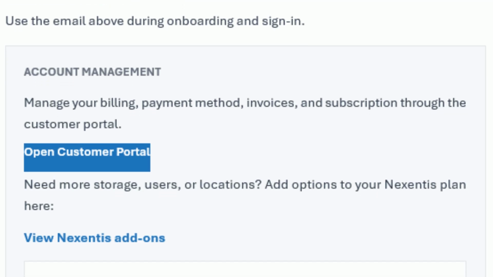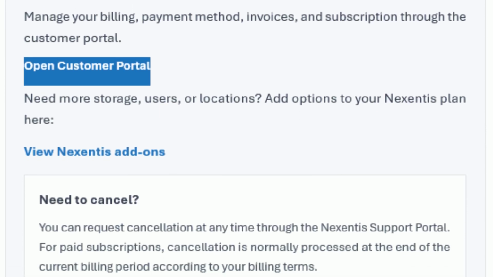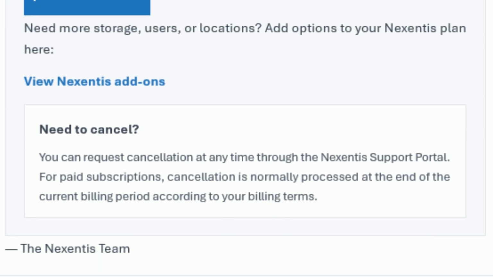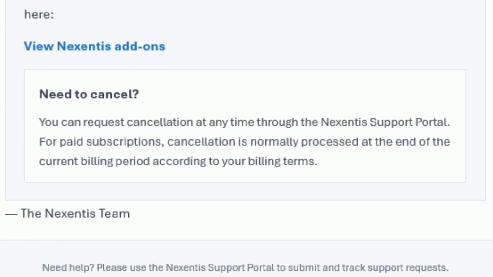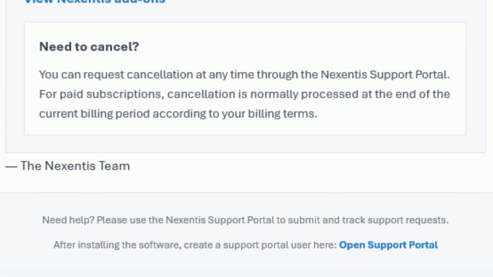The email also gives you access to the customer portal where you can manage billing, payment methods, invoices, and subscription details. You'll also find links to Nexentis add-ons and the support portal. That's it. Your Nexentis FQM subscription is now ready. The next video will show you how to install the desktop software and complete your first login.